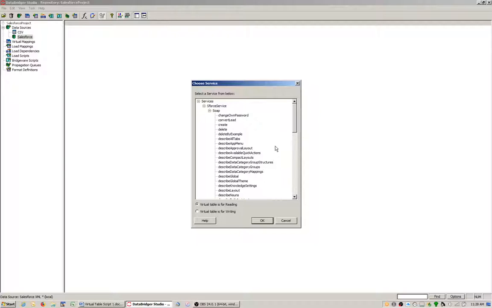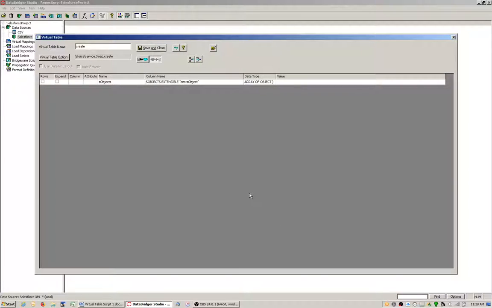When we choose one, in this case we're going to create entries, so we choose create, and you notice that we have the option to either specify this as something we're going to be using for reading or something we're going to be using for writing. In the case of creating data in Salesforce, we will specify that this is for writing. So we're going to create entries in an object. Once we've specified that we're going to be creating and it's a writing type of exercise, we click OK.